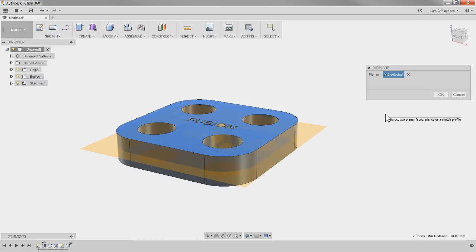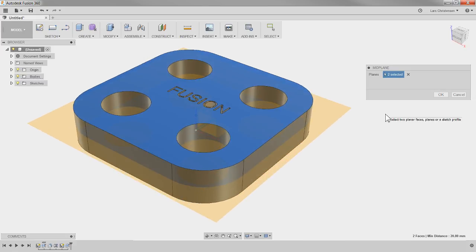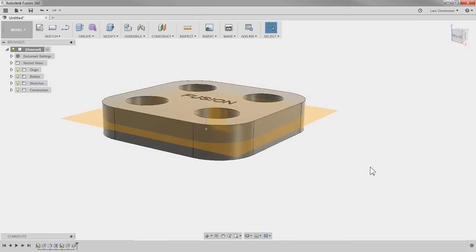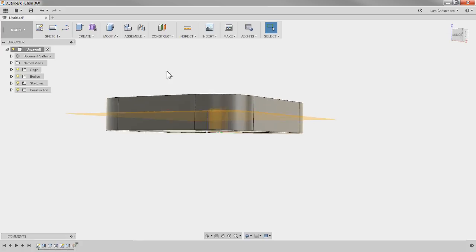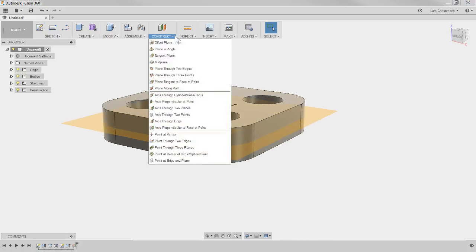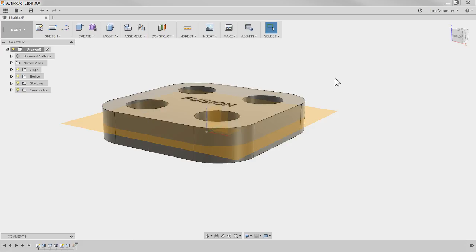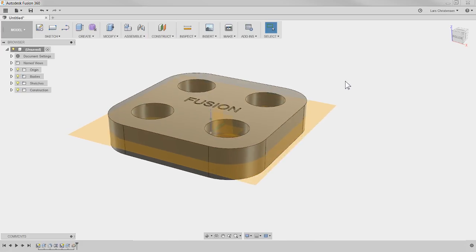This is perfect. This is exactly what I want. So I'm going to hit OK, and I hope you can see that there. So that mid plane I found right under Construct. If I went a little bit too fast, rewind back and see this.